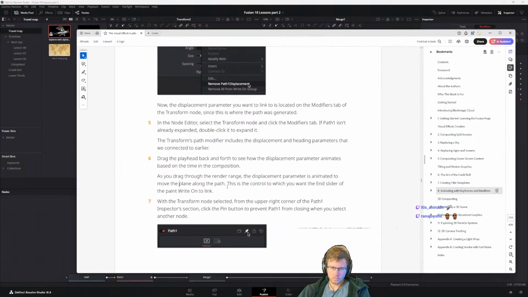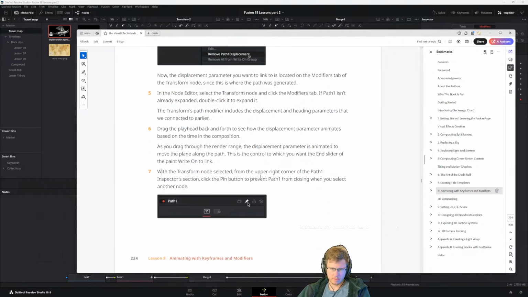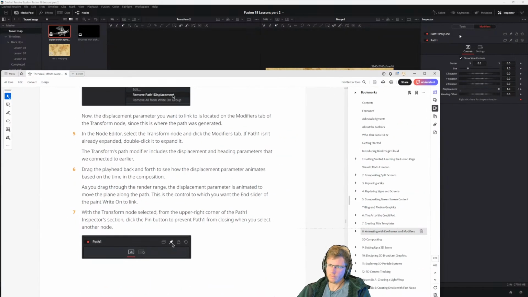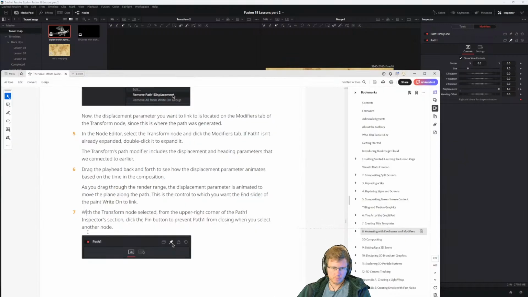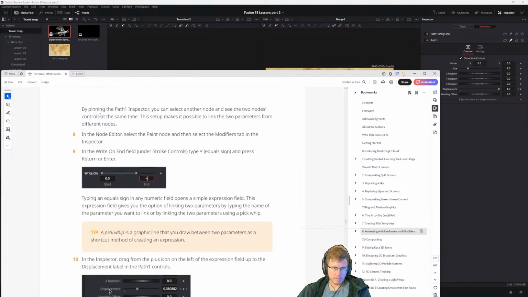And then this is the control which you want to link to the end slider of the paint Write On, right? Didn't we do this? With the transform node selected, from the upper right corner, click the pin button. That will keep it there in this inspector window. By pinning the path 1 inspector, you can select another node and see the two nodes' controls at the same time. Okay, so they just wanted us to pin this. This setup makes it possible to link the two parameters for different nodes.